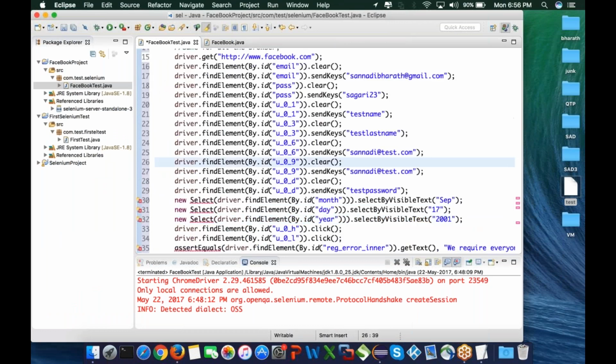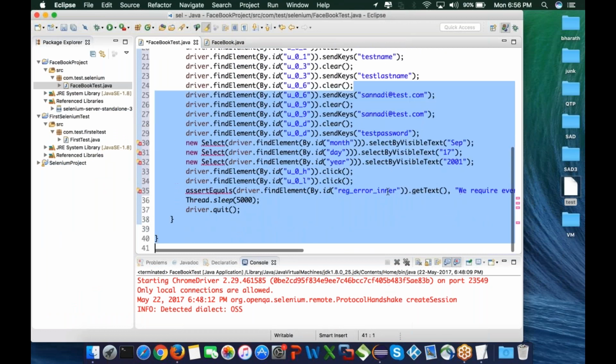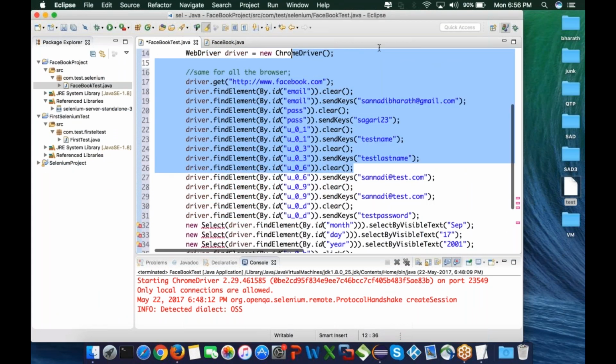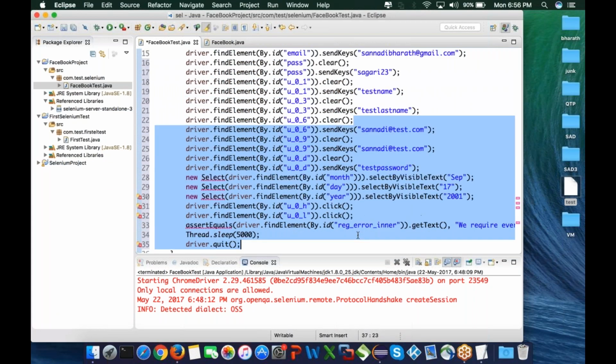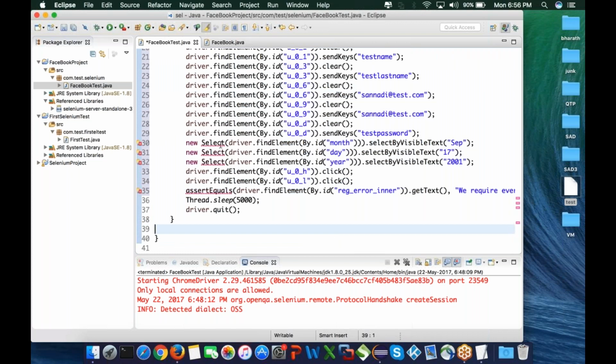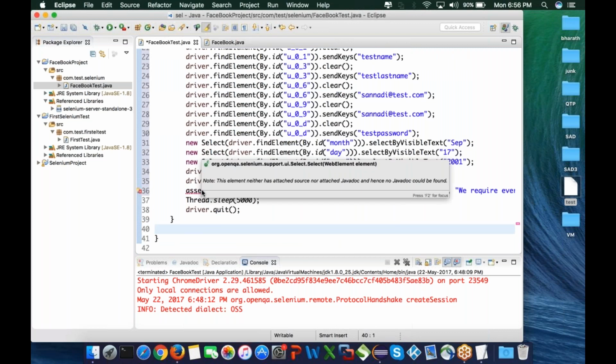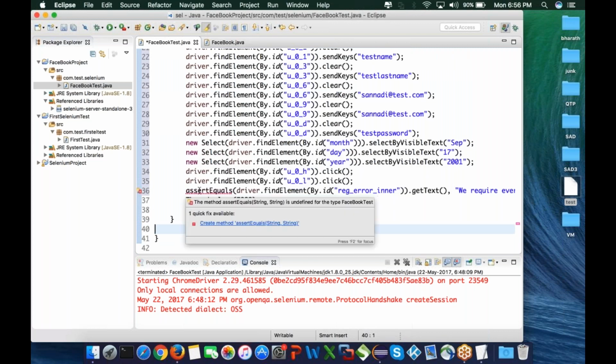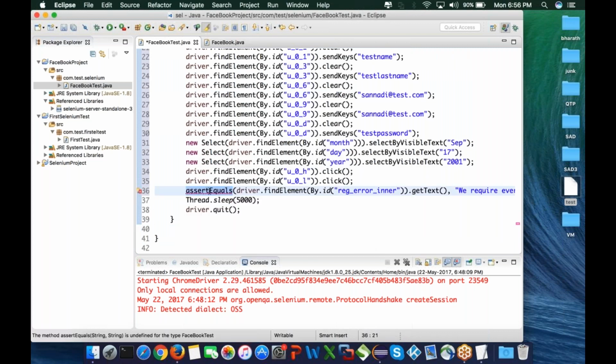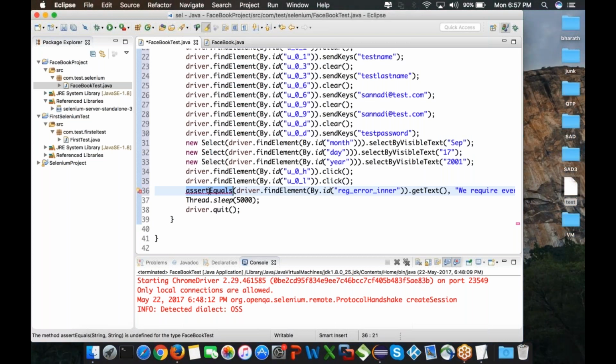So now you are not writing any code, just everything whatever we need, it is already there. So all the code that we need, we got it from there. And you can just add, okay, this is select, we'll discuss what is select. And then this is assert equals, this is coming from JUnit. So for now I'll comment this line because you don't need assert.